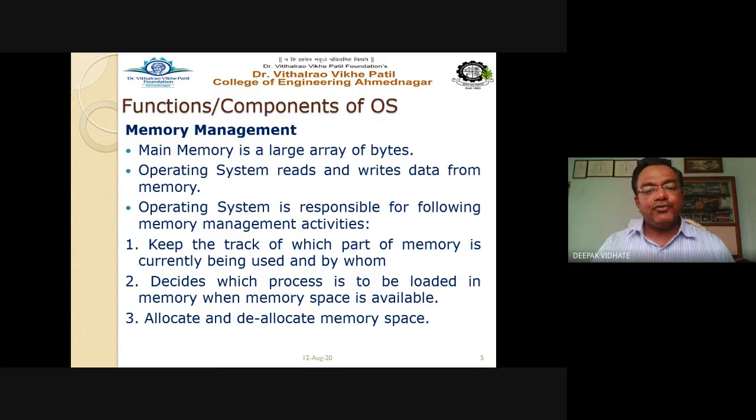Then it has to decide which process is to be loaded inside the main memory when memory space is available. If you want to execute a process, that process must be loaded inside the main memory. And if there is no space available, or no main memory available for that process, you cannot execute the process. So it is very important that the process is loaded inside the main memory for its complete execution.